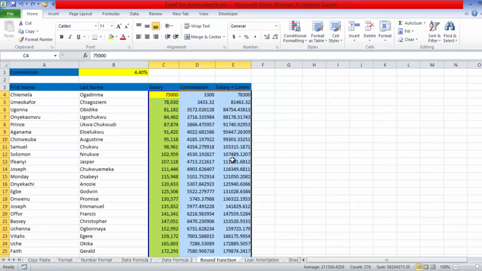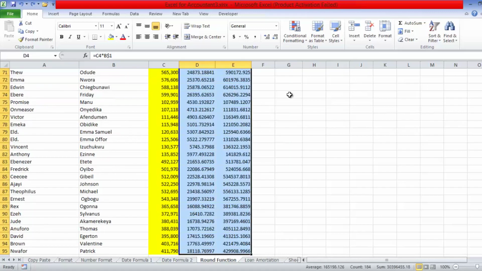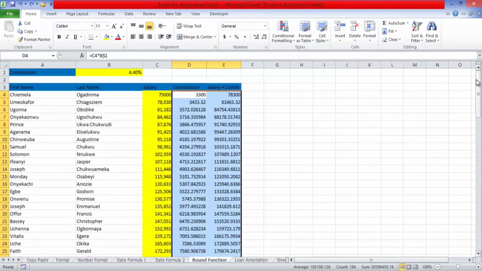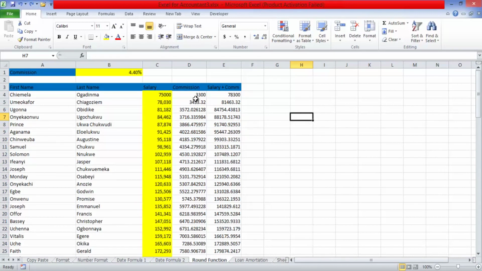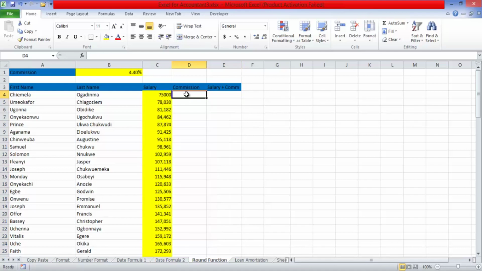I'm going to highlight all the cells. I'm going to use the roundup function of Microsoft Excel in performing each of these calculations. So what am I going to do now in this particular case? You can see the decimal digits here. So I'm going to do the calculation, but I'm going to use the roundup function of Microsoft Excel.